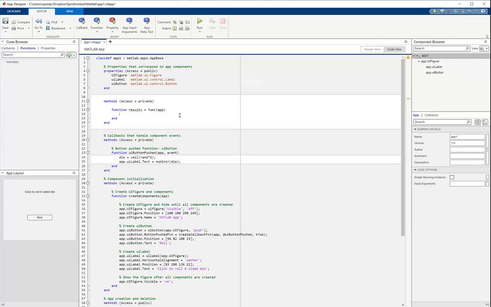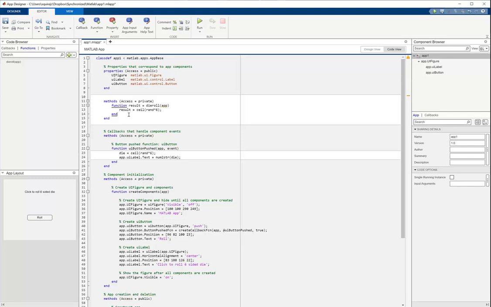And now we can say, let's not say results, let's say result equals, instead of calling it function, I'm going to call it die roll. And here's my function. And now that I've got my function defined up here, down here I can just say die roll.